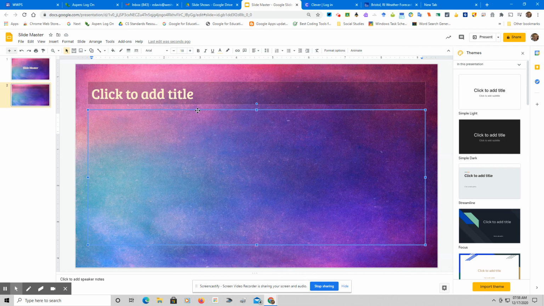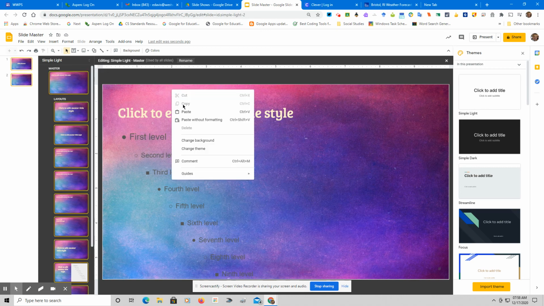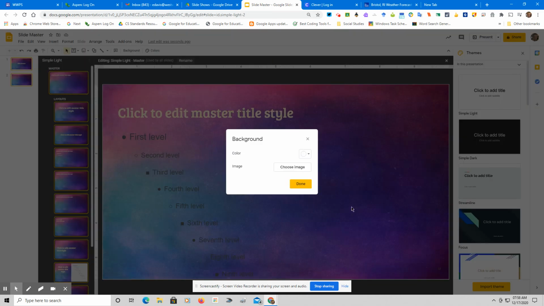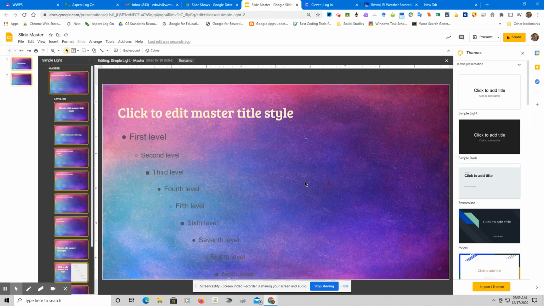So this is Mr. Davis. I've showed you how to go to View, Master, click the top icon so that you're formatting all the different layout styles. Go to change background and do a Google image search to find the texture. Hope this lesson helps you make better slideshows in the future.